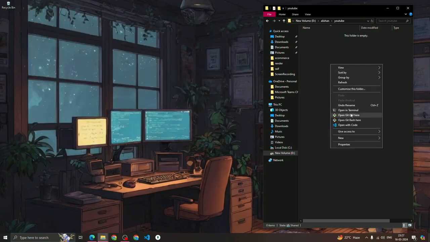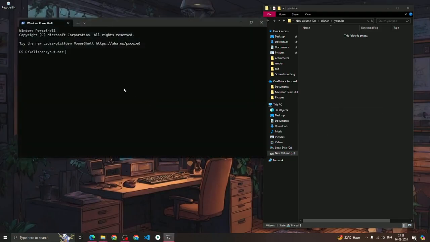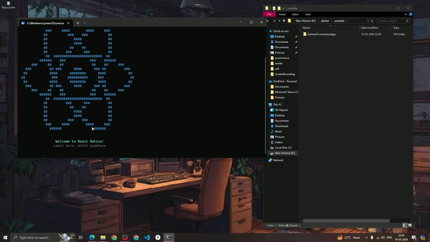So I'm going to use my terminal, and I have to just paste that command and write the project name. I'm going to name the project fashion e-commerce app. Okay, and hit enter. It will take some time. So you can see that it's created a project, and it's downloading the template and will take some time. So let's wait for some time.